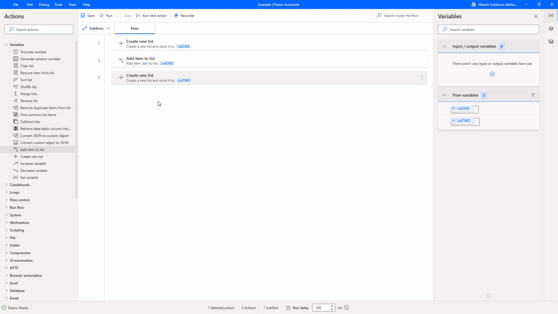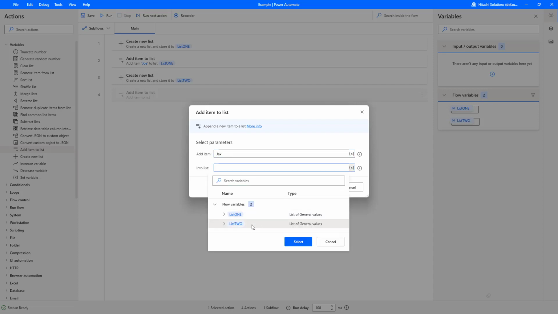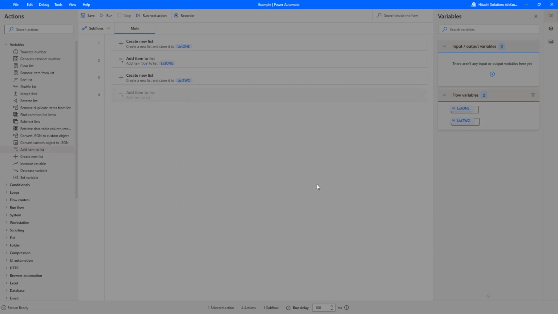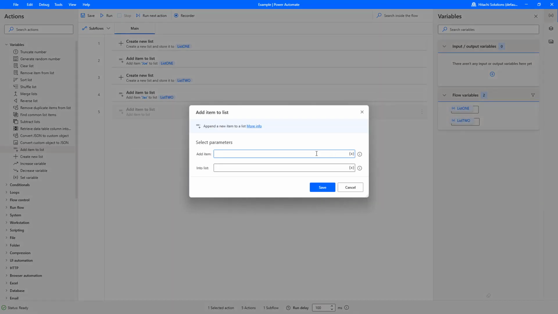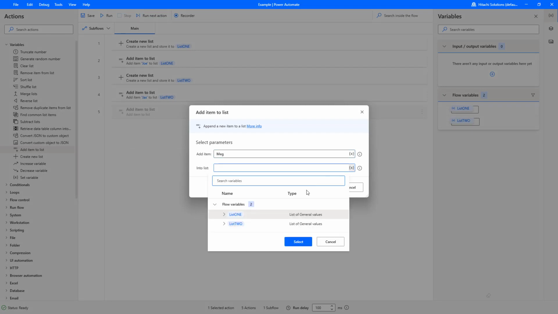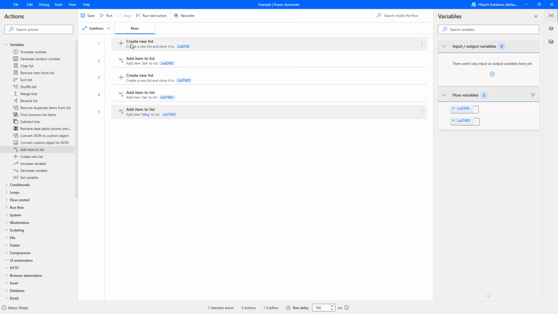So let's add some items to list 2. What we'll do is we'll add Jax to, and then as you can see here, I'm selecting the variable and doing list 2, so I don't actually have to type this. Hit save, and we'll add another one to here, which will do Meg. So we'll have my two cats in a separate list and me in the first. So we create list 1, we add Joe to it, we create another list, and then we add Jax and Meg to the second list.